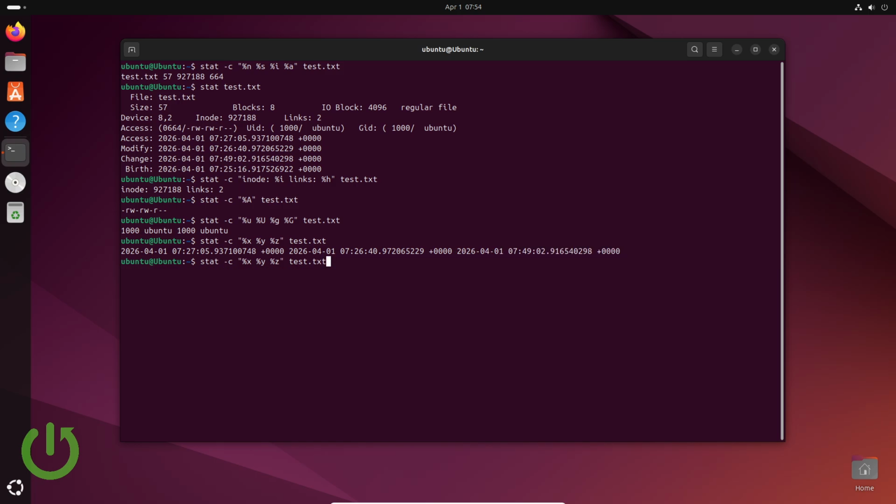Also, we can use, I think, I will remove that, we can use uppercase F. This will specify the file type. So if you have a directory, if I use this for example with Documents, we should have directory like this right there. As you can see, we have a directory.